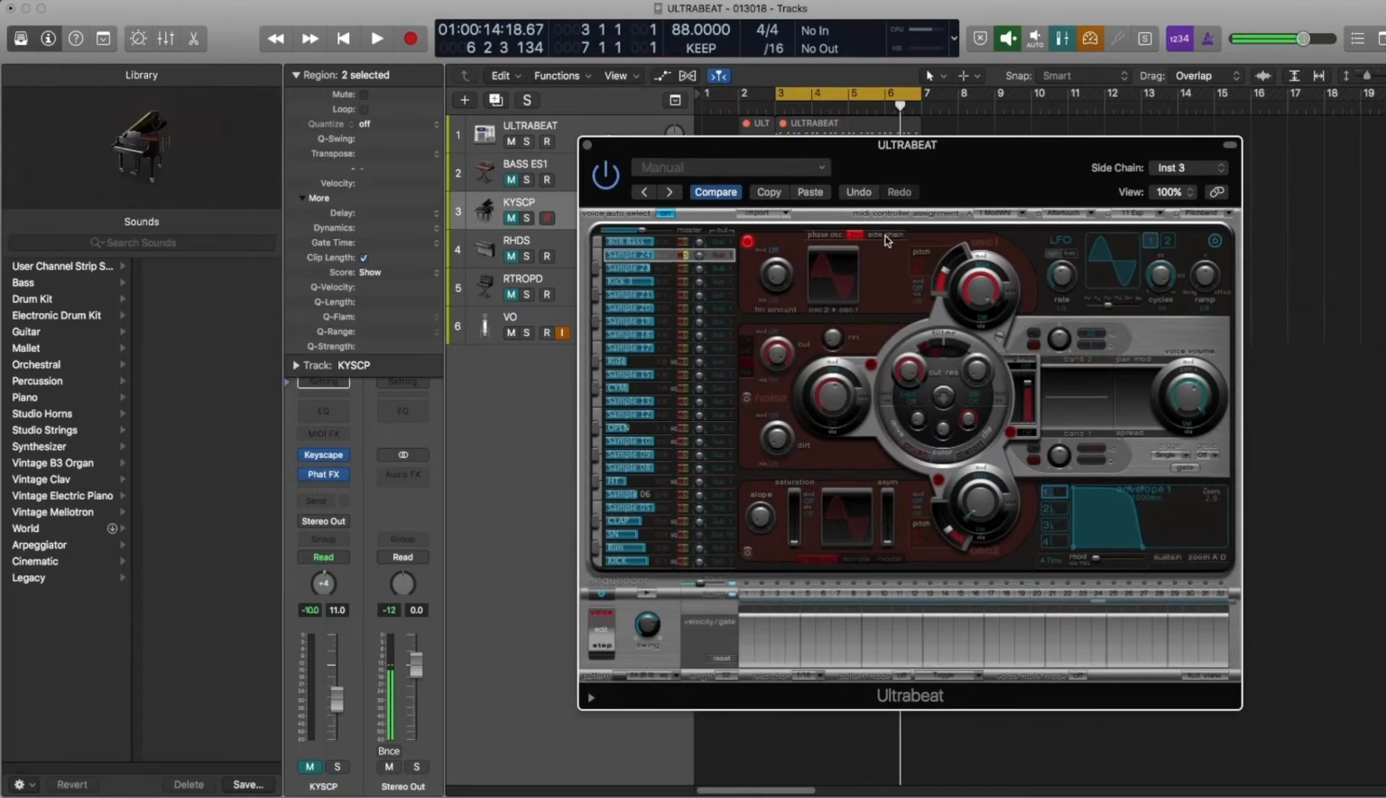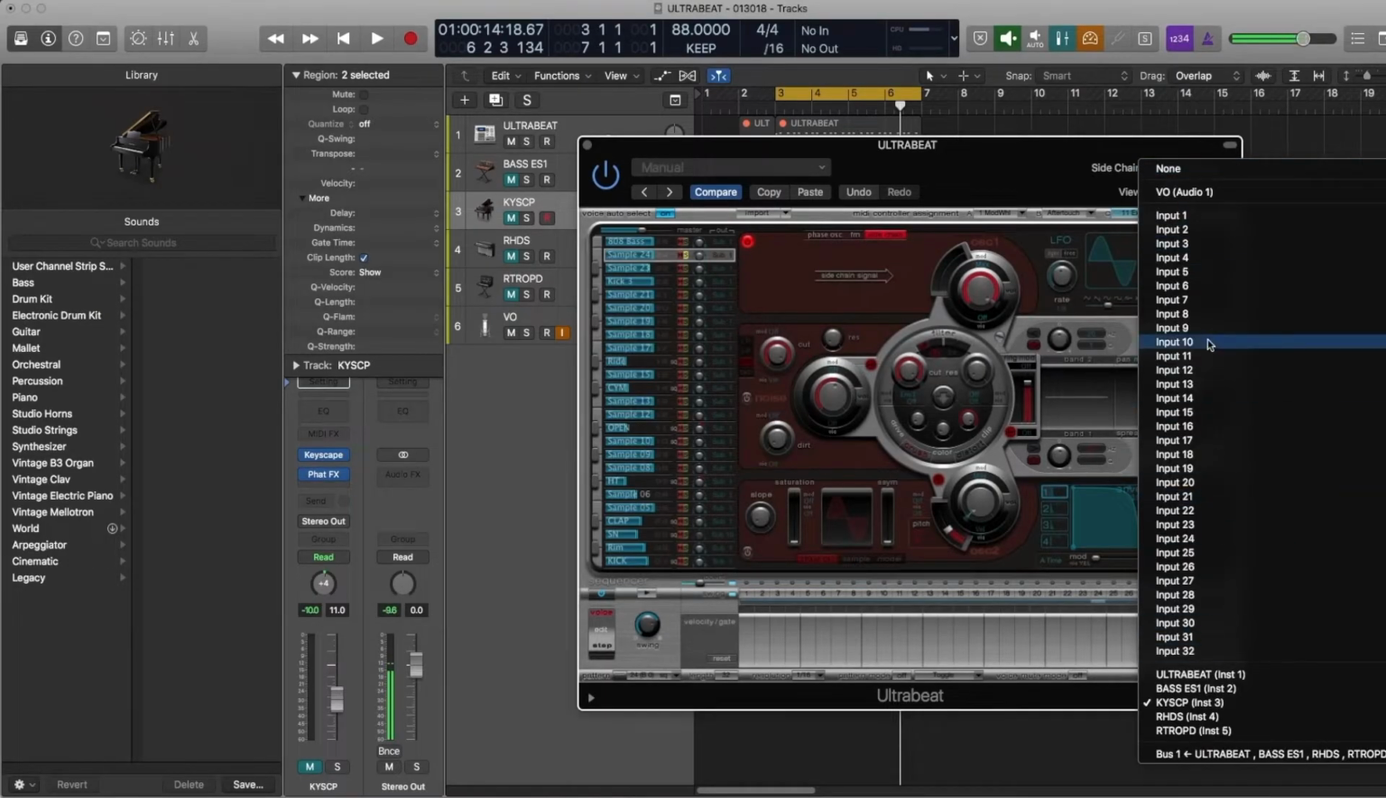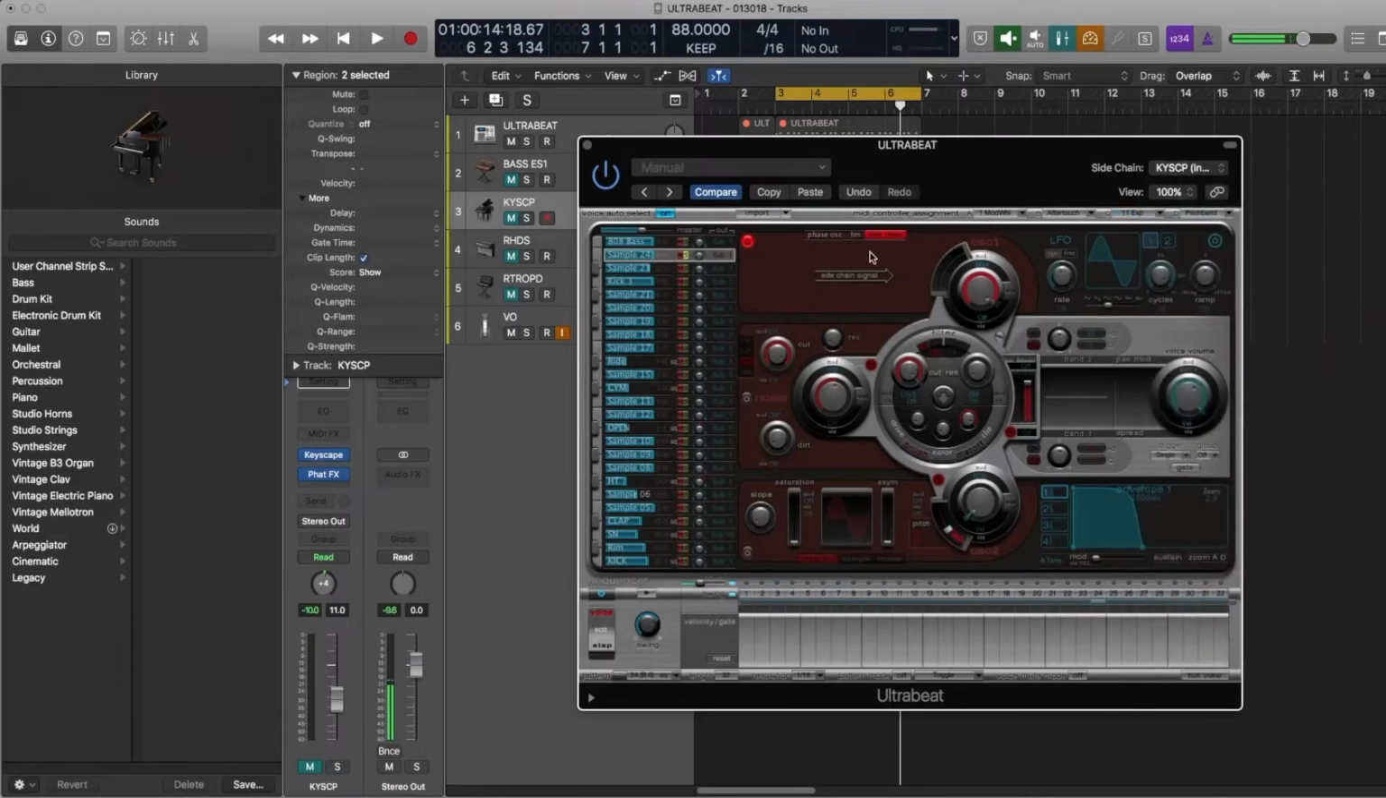All right, so the third generator type for oscillator 1 is sidechain. That literally means you can select an input from your Logic project, either a bus, audio track, or live input for something you're doing live, like even my voice, and send it into Ultrabeat and affect it within Ultrabeat, use the filters, etc. within Ultrabeat.